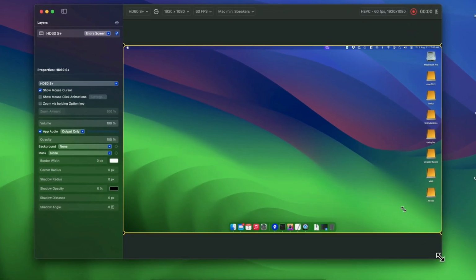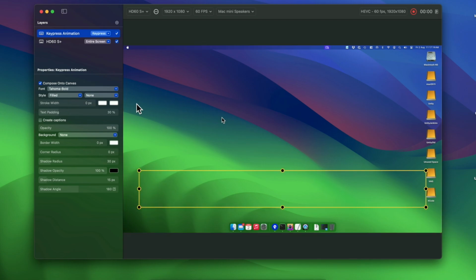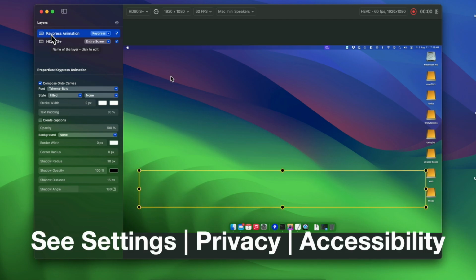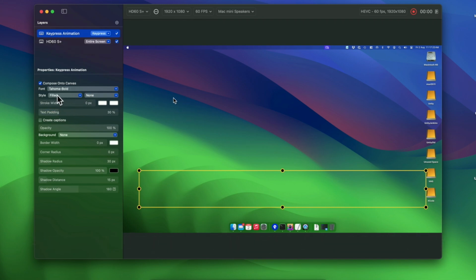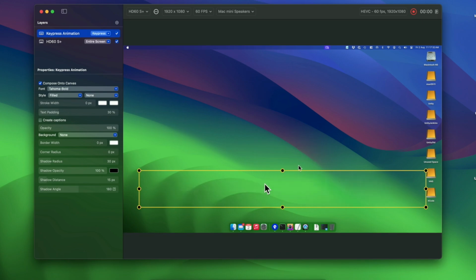So let's see how it works. You add Keypress Animations by adding a layer, just like everything else. So here I'm going to add Key Animations. Now this requires the accessibility permission in order to function, and I've already got that enabled. If you don't, it'll show here that it's not enabled. Right, okay, so I'm just going to press some arrow keys, and there you go. You'll see they're just being shown in that area below.